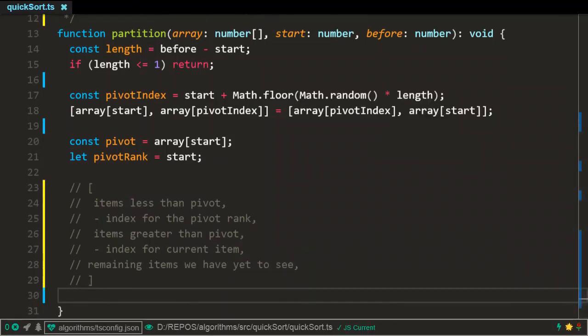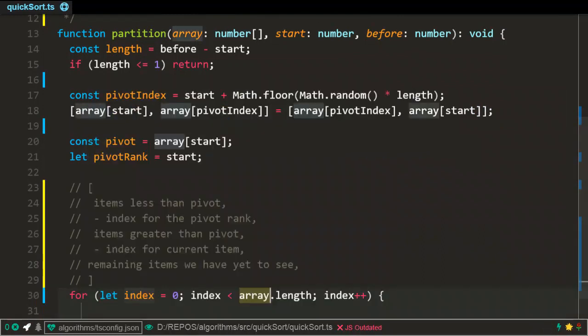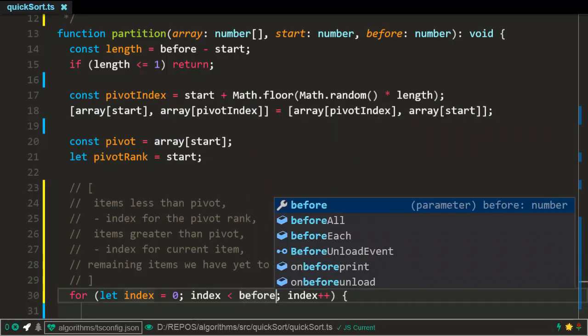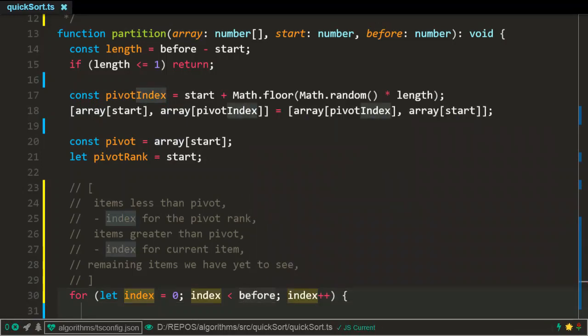Now let's loop through the array subsection with these invariants in mind. We end the loop before the index reaches the before point. We start the index at start plus 1 as our pivot is at the start position.